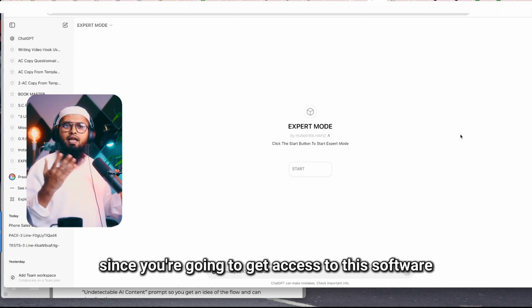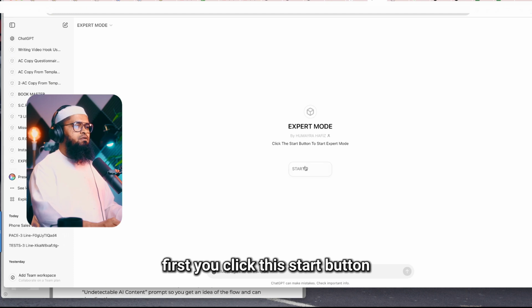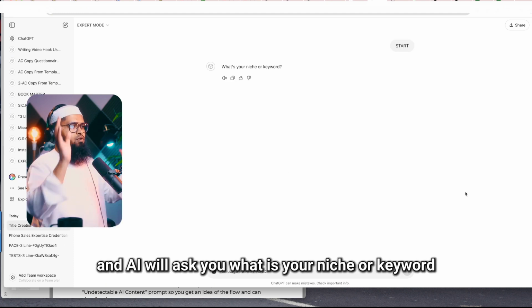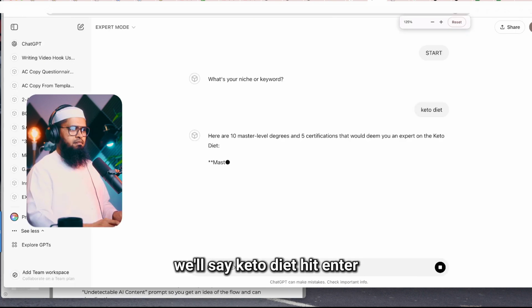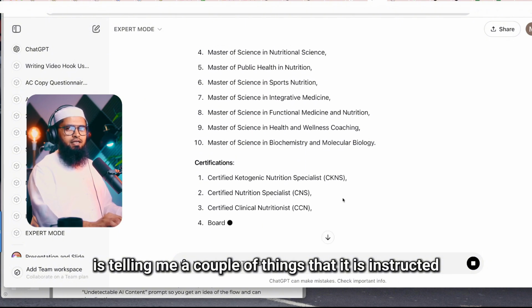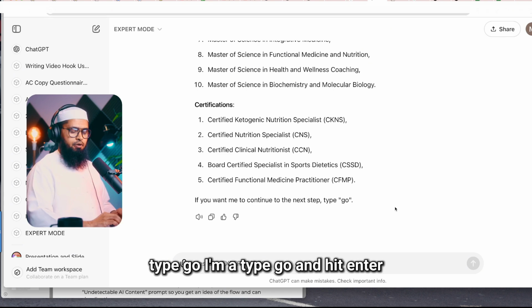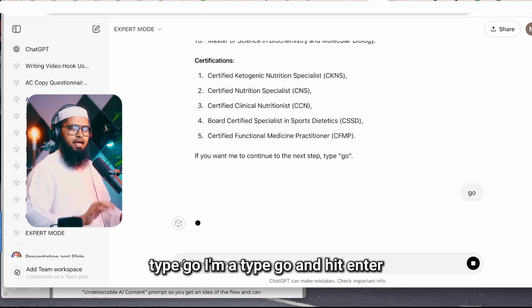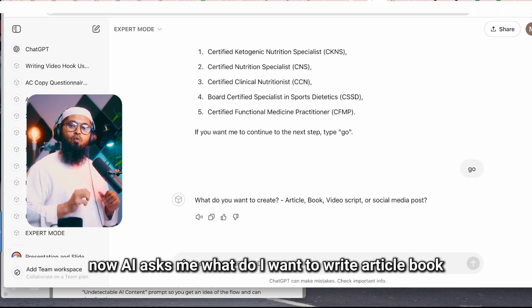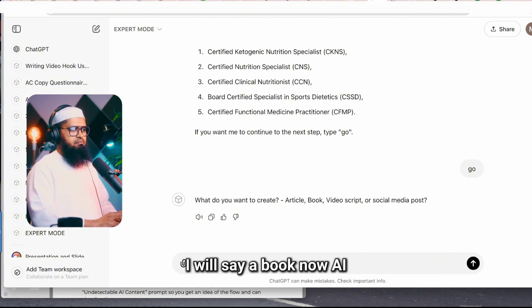Since you're going to get access to this software once you purchase, here is how it will work. First, you click this start button and AI will ask you, what is your niche or keyword? We will say keto diet, hit enter. Now AI is telling me a couple of things that it is instructed to tell and asks me, if you want me to continue to the next step, type go. I'm going to type go and hit enter. Now, AI asks me, what do I want to write? Article, book, video script, or social media post? I will say a book.